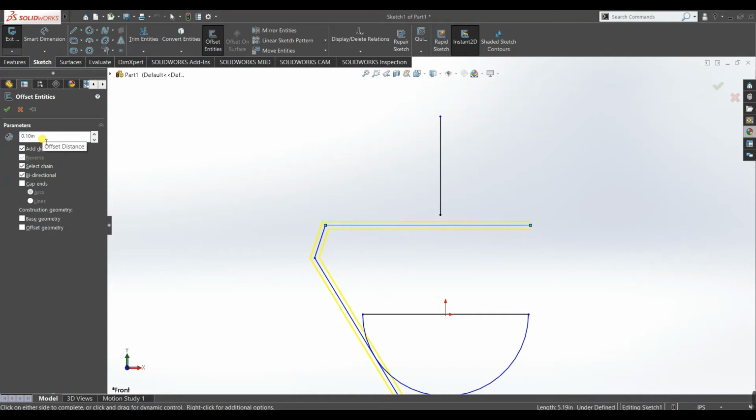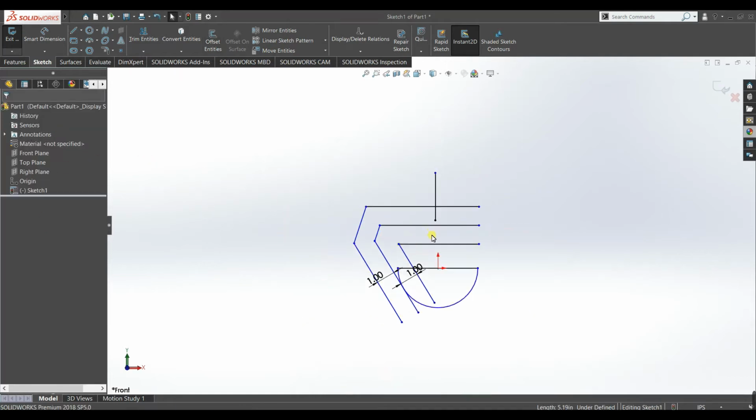You can also change the dimension. For example, I want it to be 1 inch. Okay. Now you can see this line has been offsetted 1 inch in both directions.